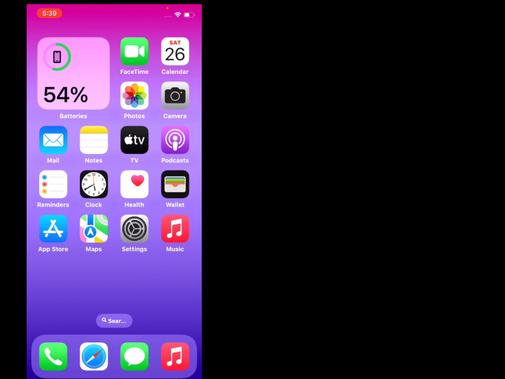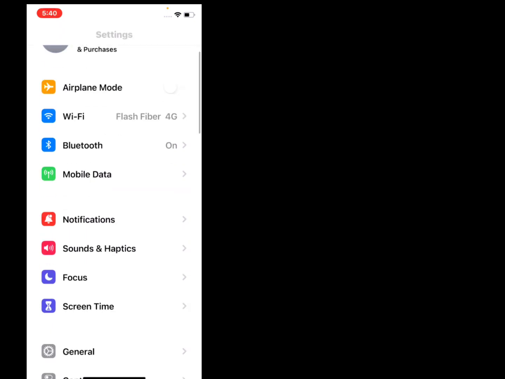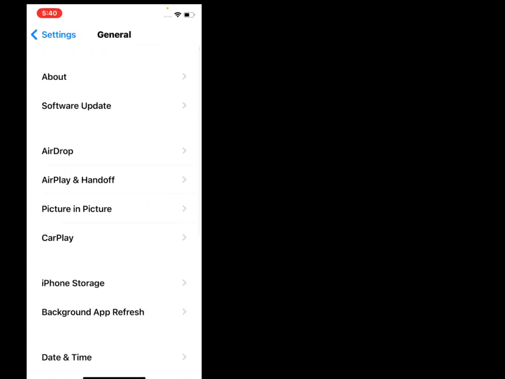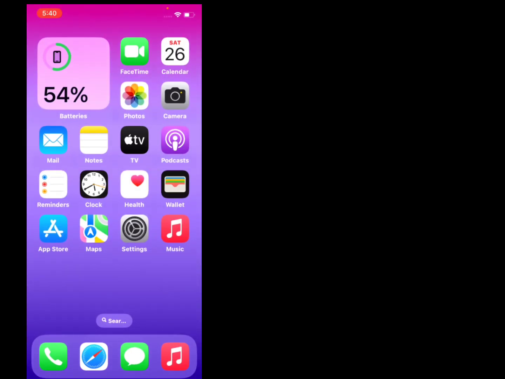Solution number 4 is update your iPhone. Firstly, tap on setting app. You can see it appears on screen. Scroll up, tap on general, tap on software update. If update is available, download and install the update, and problem is fixed. If solution number 4 is not working, now applying this solution number 5.